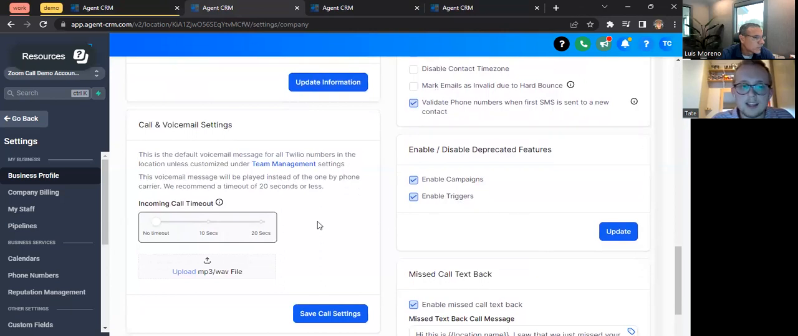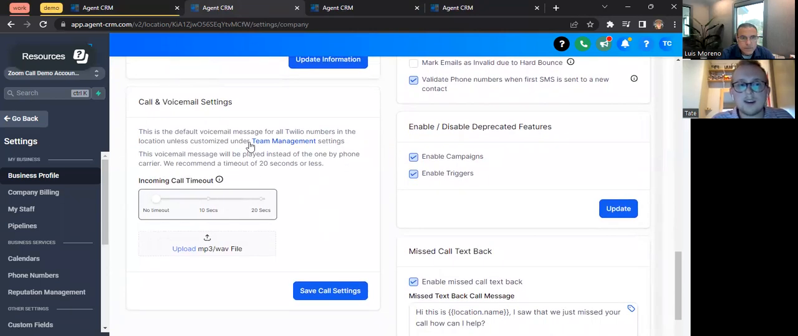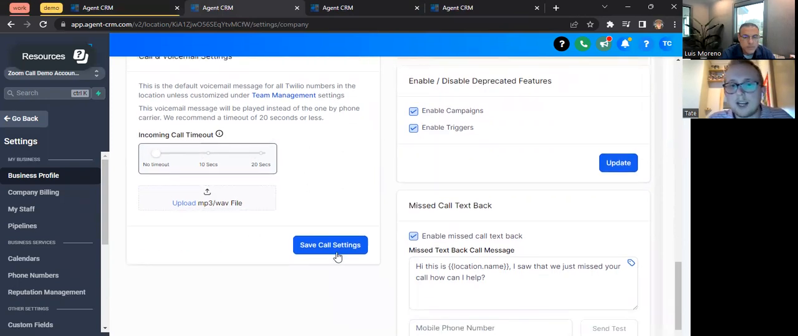And the one other big thing right here, call and voicemail settings. So right here is where you can adjust the time from 10 to 20 seconds. You just slide it. And if you want to upload your personal voicemail setting in an MP3 or WAV file, just do that, and then make sure you click save, and you'll be good to go.